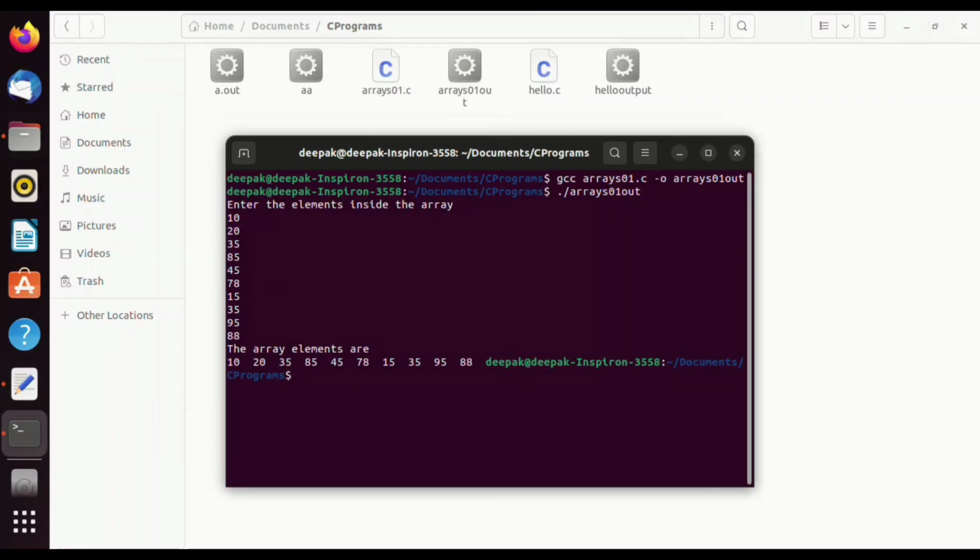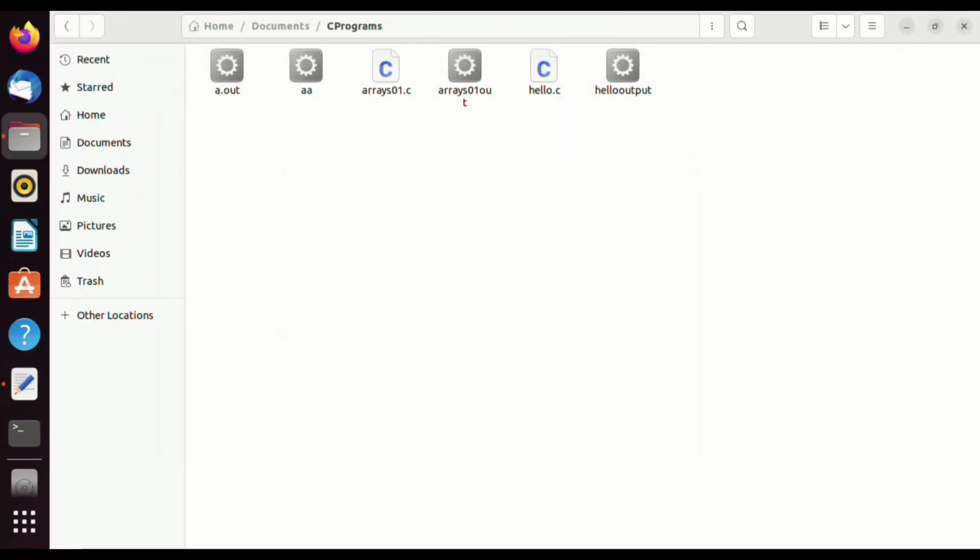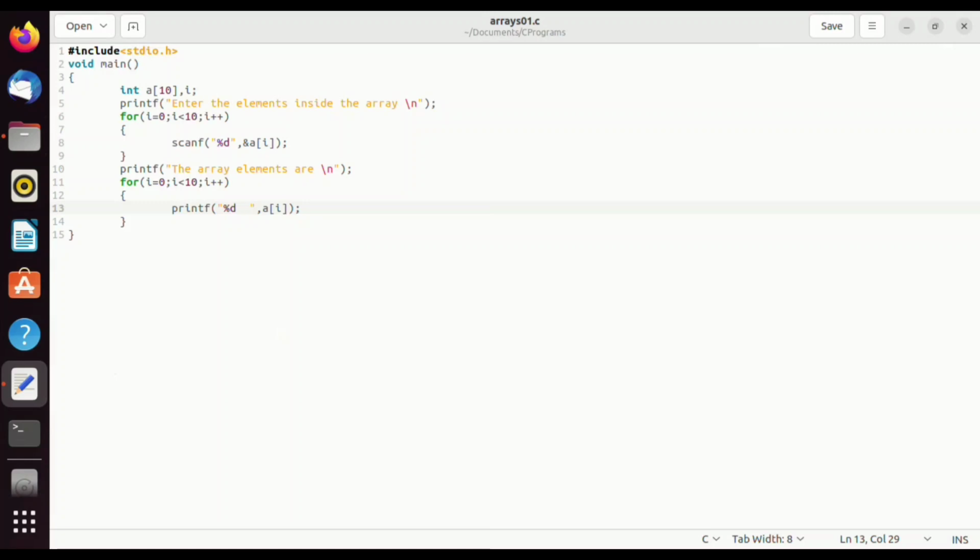So in the same way you can input an array using this type of looping system, and again you can print the elements also. Now we can also perform certain operations inside this array. Let's say, what if I need to find the sum of all elements inside the array? So again we can run the loop.